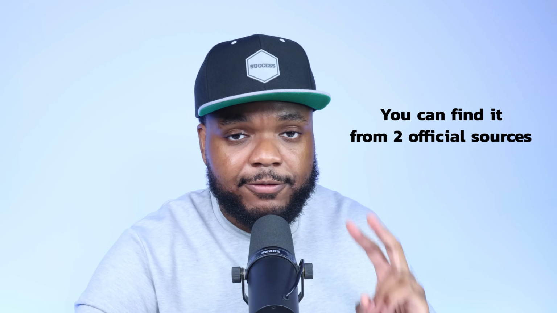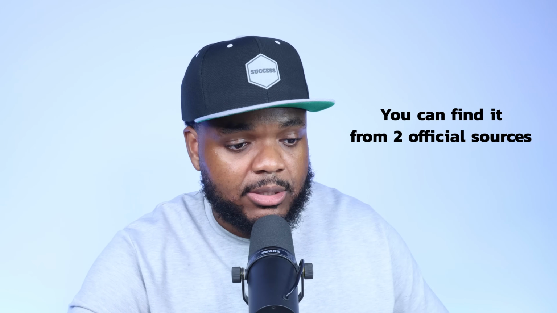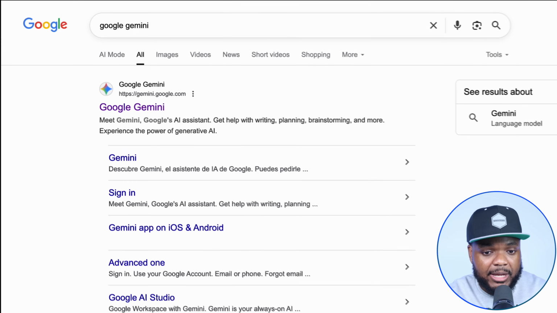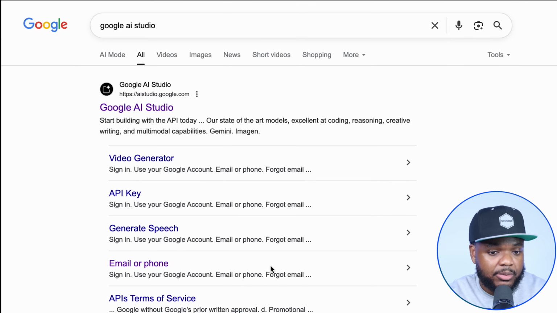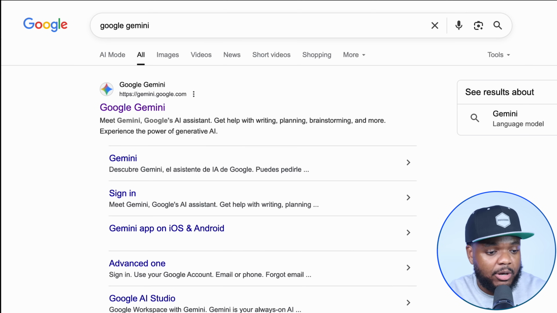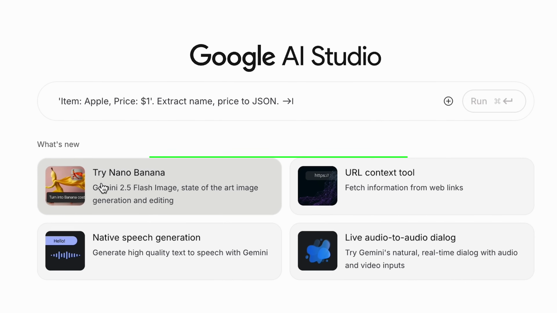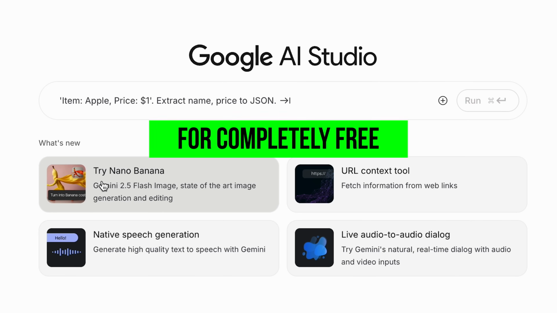Now, first things first, when it comes to finding it, you're going to be able to find it from 2 official sources. I would say don't go into a random website. You're going to use either Google Gemini or Google AI Studio. There's so many different websites out there that are mimicking Google right now, and they're charging people unnecessary fees because right now Google is offering it to the public for completely free.